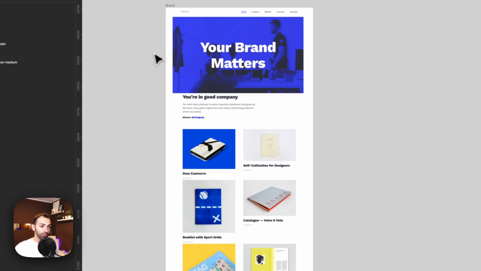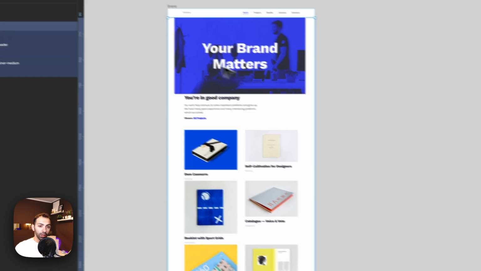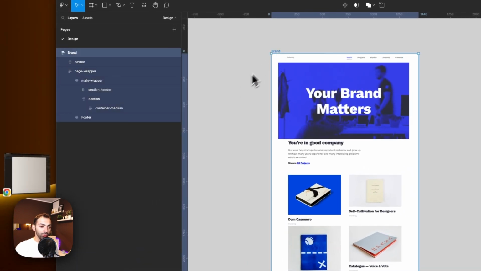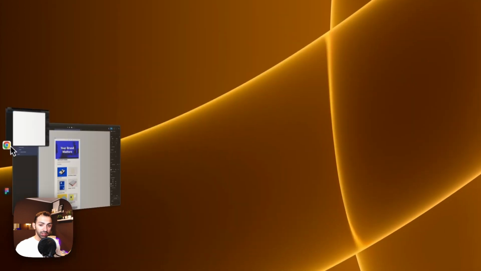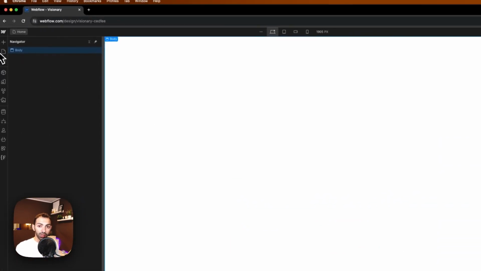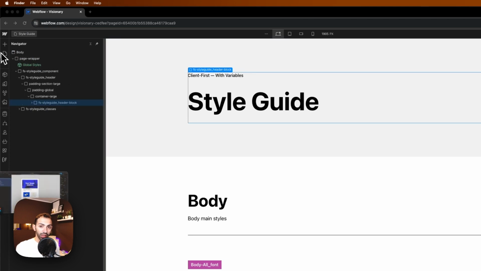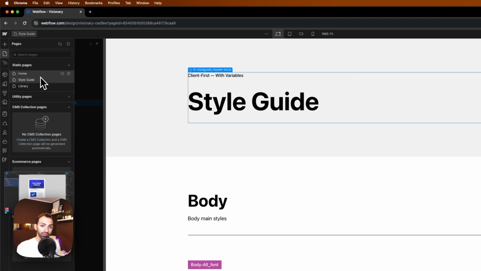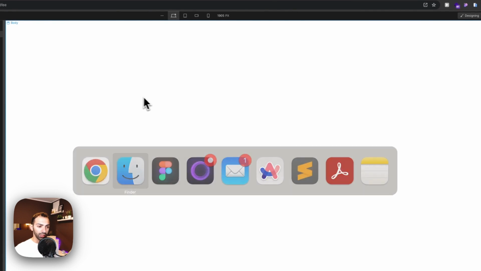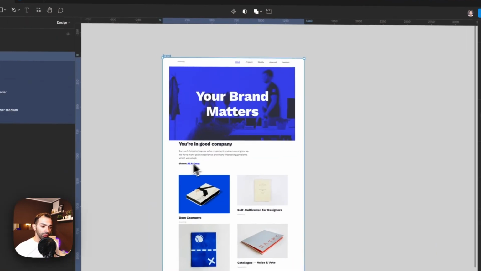Let's go. So what we'll do today is copy this design into Webflow. Now we're gonna try to use the Client-First style system. So this is the project starter. This is a Client-First clonable. It has the style guide of Client-First and it's set up with variables. I've done this in a previous episode. I'm gonna leave a link to it below so you can check it out.